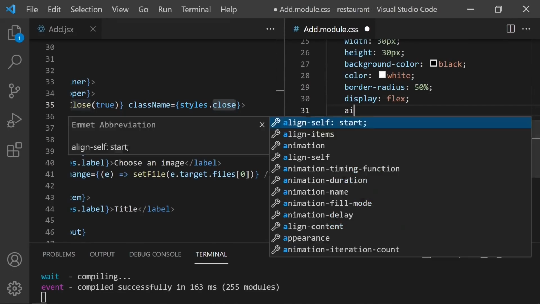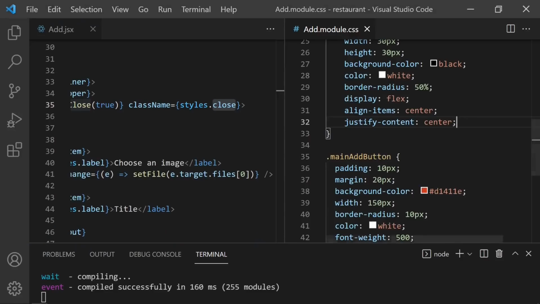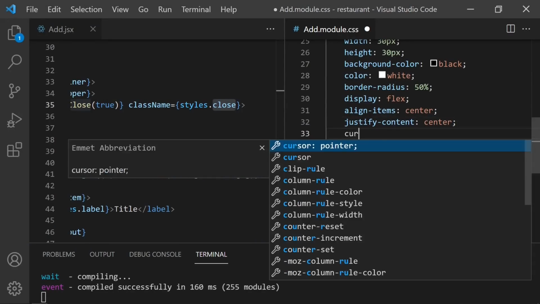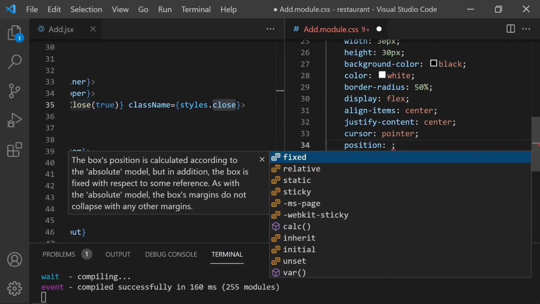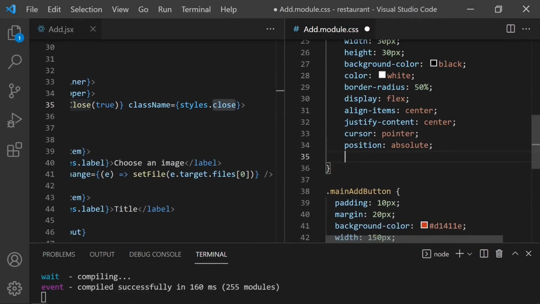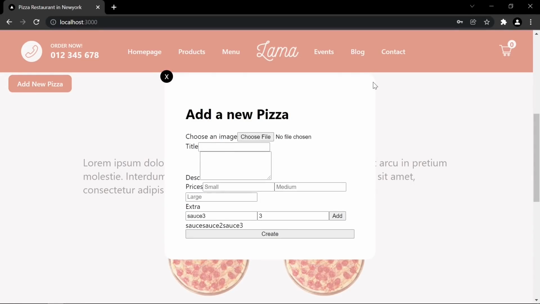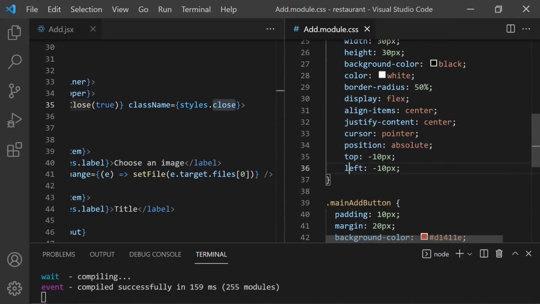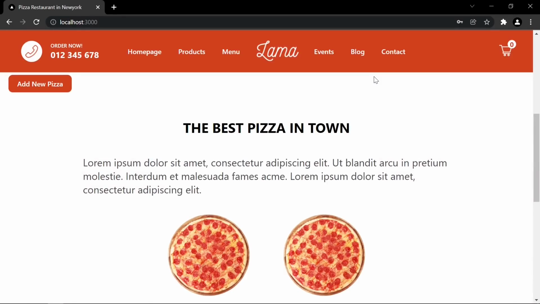Let's center them like that, cursor pointer, and I will say position absolute, and I will say top -10, left -10, right -10, so it's gonna be here. Perfect.